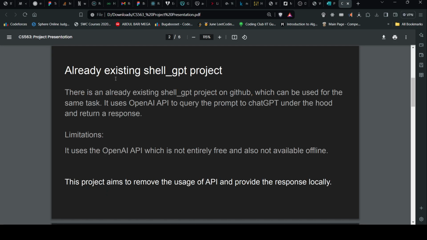So there is already an existing Cell GPT project. The difference between that and this one is that it uses the OpenAI API to query the prompt to ChatGPT under the hood. Whenever we write a prompt in the terminal, it sends it to the ChatGPT API and then receives a response. So the only issue that it has is that it is not available locally. So we wanted to make a project that can do the same thing, but it works locally in the system. Also, this handles the privacy and all.